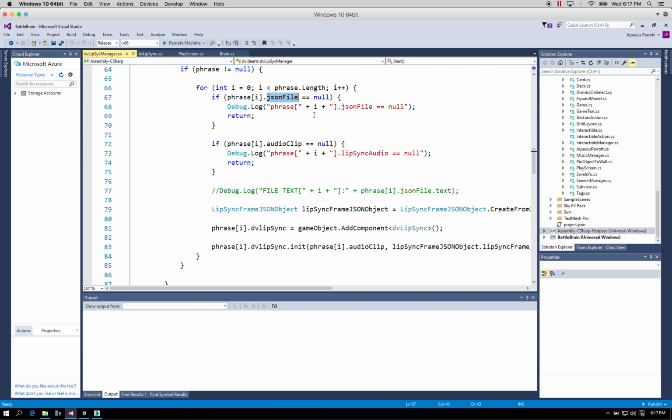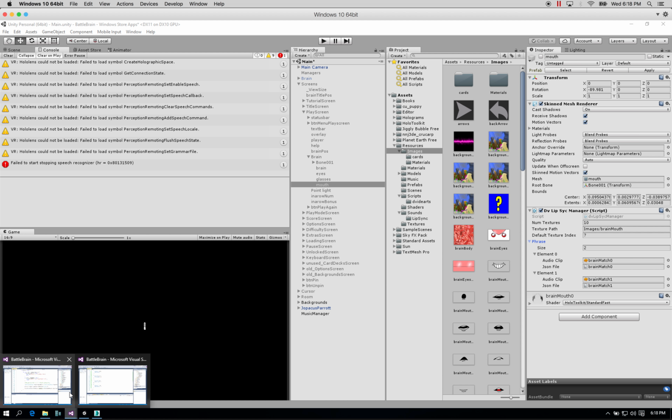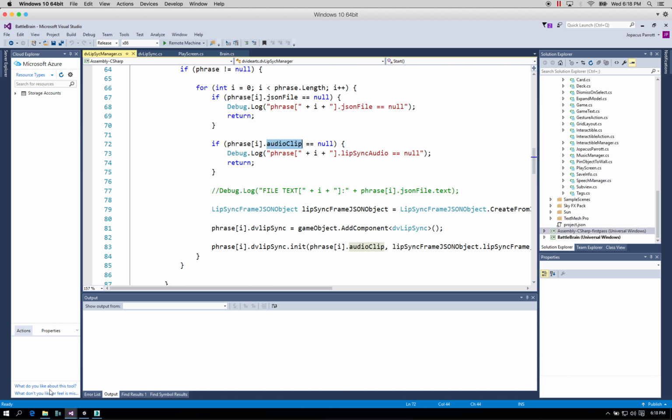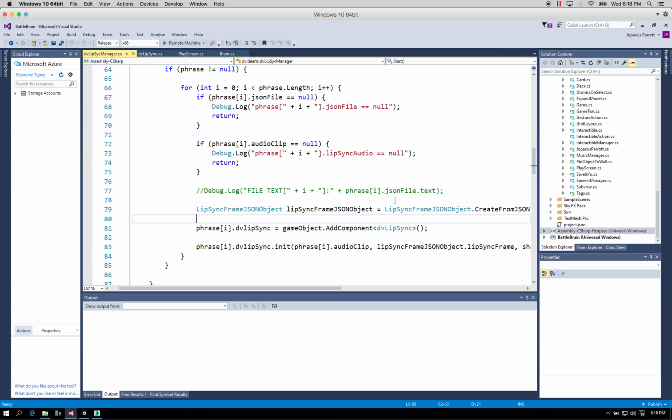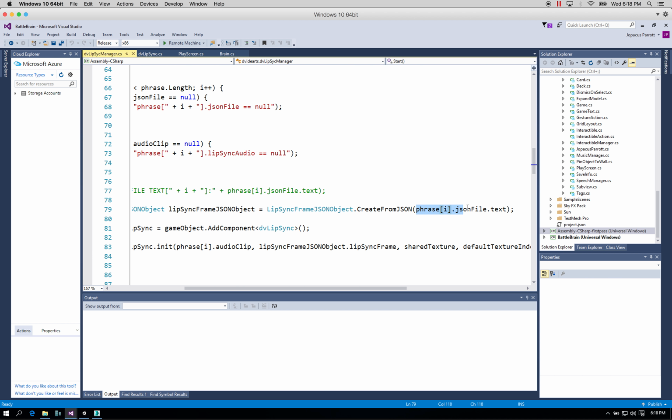If there's no JSON file, or if there's no audio clip, I just return out and give a log message, because in some cases you may forget to, for instance, populate this one, and you'll get a message letting you know that you need to put a file there. So if everything passes, then we create from JSON file, since I have the JSON file itself, and text is the actual name of the file.